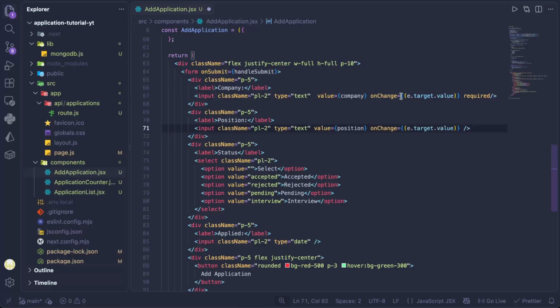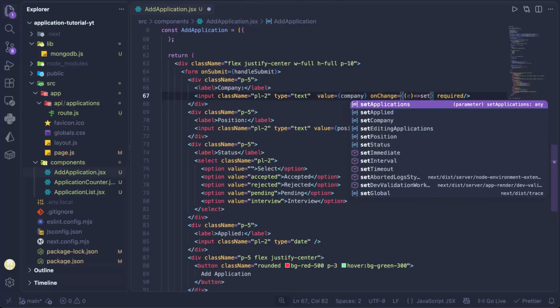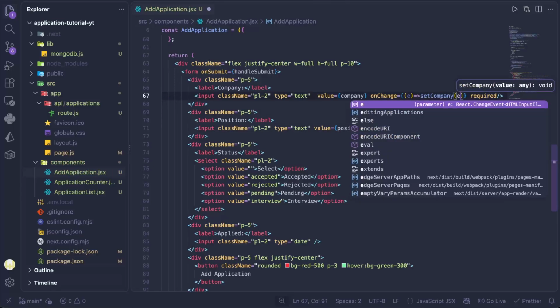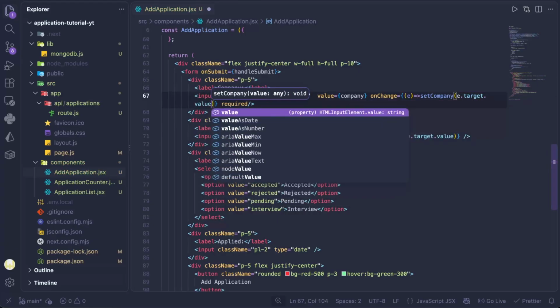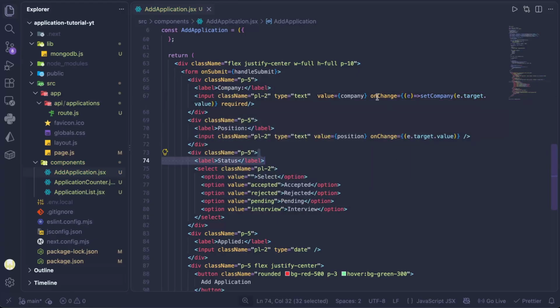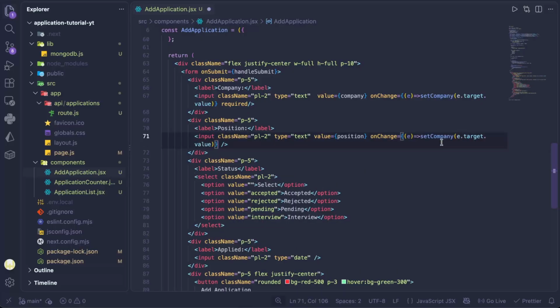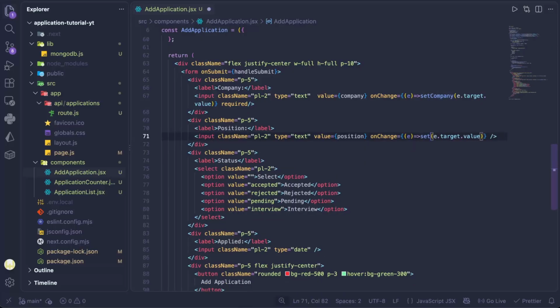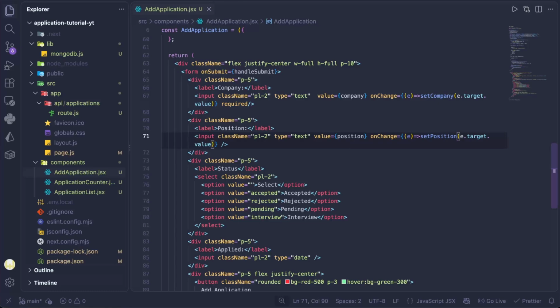Actually, we made an error. So on change here should be an arrow function. So I'm just going to rewrite it. So on change, and then it's going to be set company, and then it's going to be e.target.value. So on change, we're going to change this, and here we're just going to change it to position. Cool.